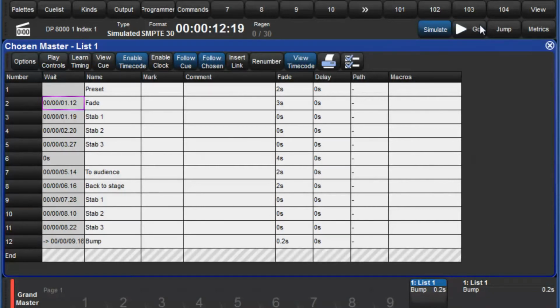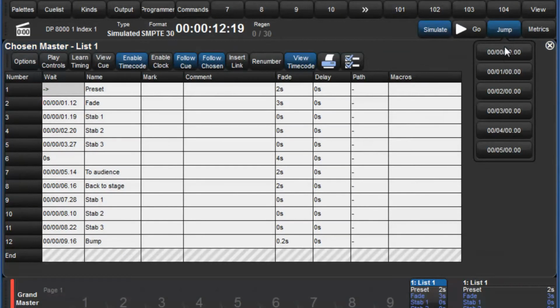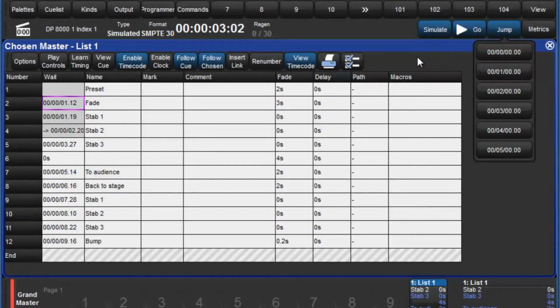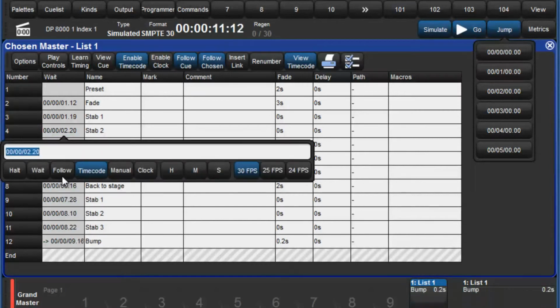To play back, go to your first cue using the syntax Go to, cue number, Enter. Use the Jump button to reset the clock and then press Go to start the timecode running. Your cues will play back automatically. You may wish to edit some of your timecode values, and this can easily be done by selecting the cell and pressing the Set key. Navigate through the cell using the left and right arrows, make any changes, and then press Enter.